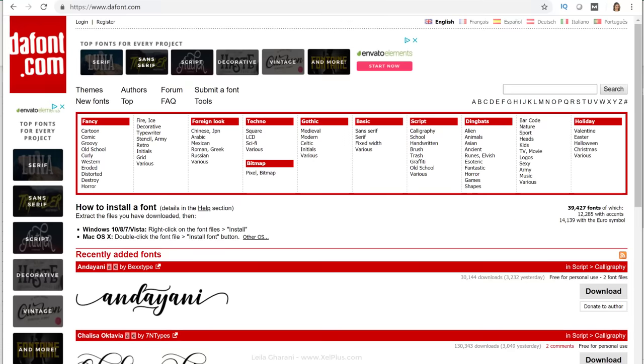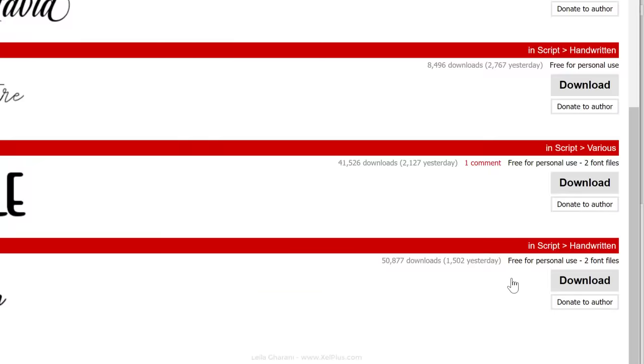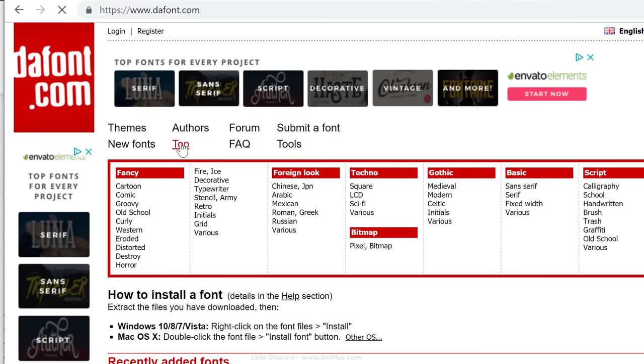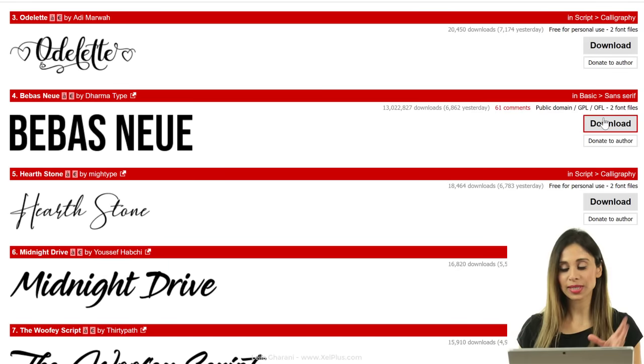Here you can download a lot of fonts, but just be careful on their usage. So here it says like this one is free for personal use. Let's just switch to top fonts here. So this one is public domain. And take a look at the font. It's all caps, right? So all you have to do is click on download and then just run this.